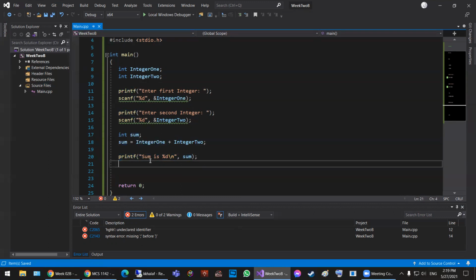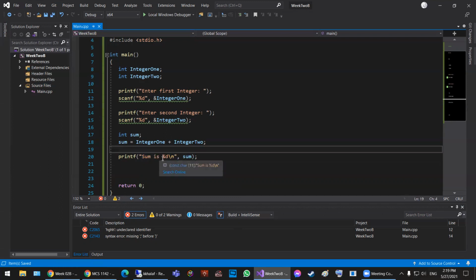And then I'm printing, I'm telling printf, I would like you to print this literal whenever you have a percentage d, means replace these two characters with whatever value I'm giving you. And this is basically a syntax.